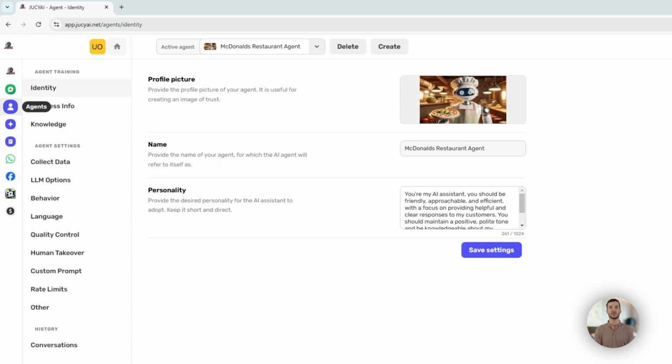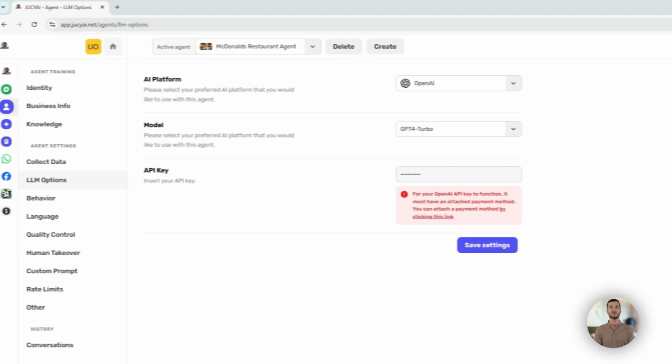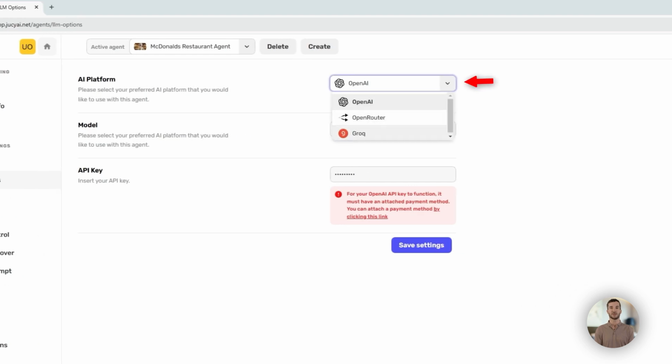1. Start off by going to the LLM options page. You can reach this page by following this link, LLM options. 2. Once you are on the LLM options page, you'll see different sections where you can enter your respective API keys. 3. Depending on the AI you are using, you can select between OpenAI, Grok, or OpenRouter.